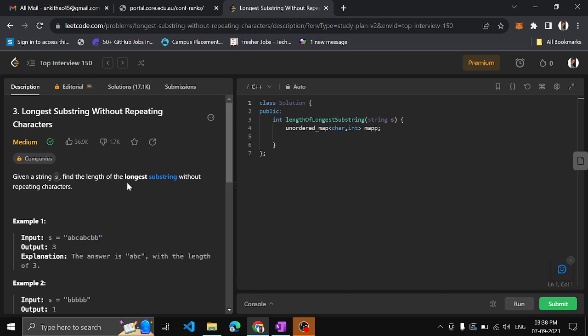But one constraint they have told is we have to find the length of the longest substring without repeating characters. So you cannot take A, B, C, A where A is repeating. So ABC can be one substring. Then if you see ABCABC, here is a substring, CAB is a substring. So the max length of substring which you can observe in this given question is 3. So you have to return 3 as the answer.